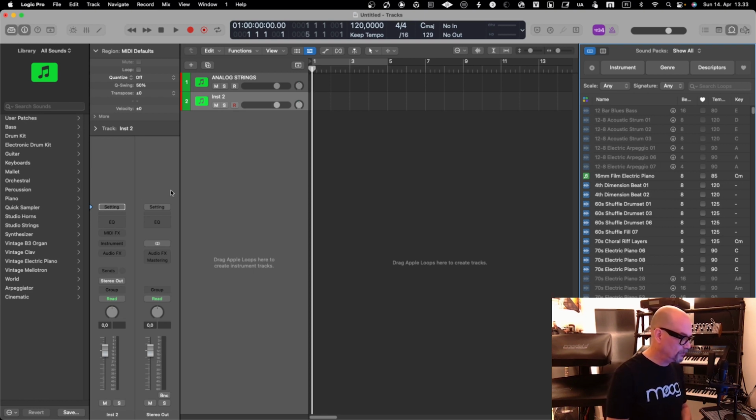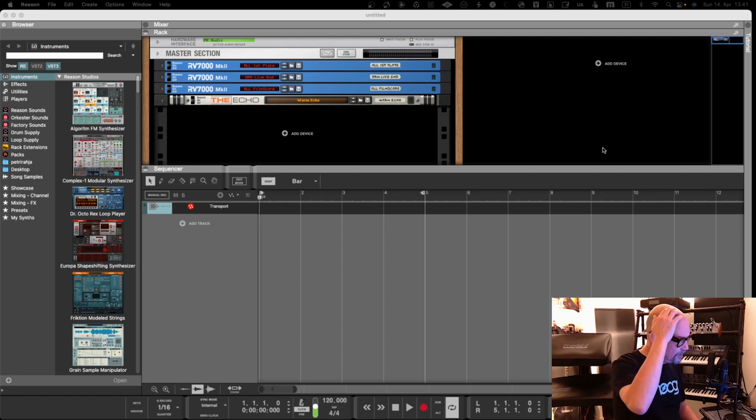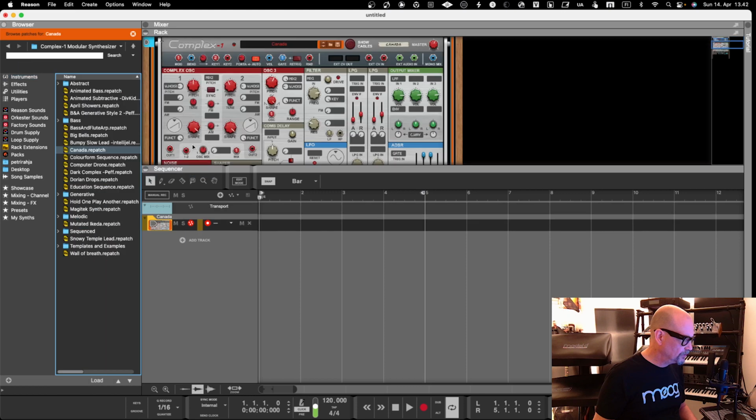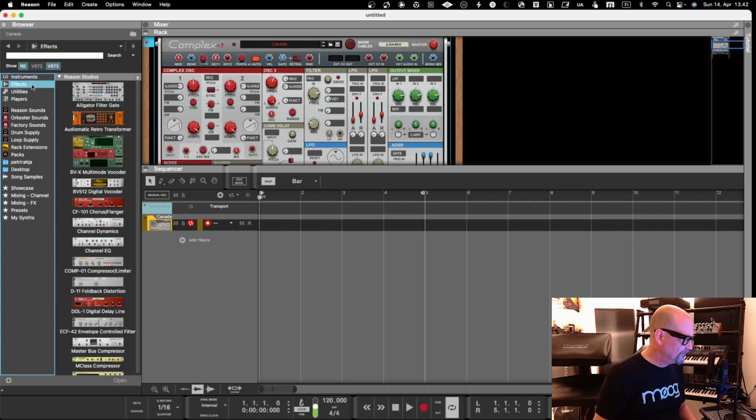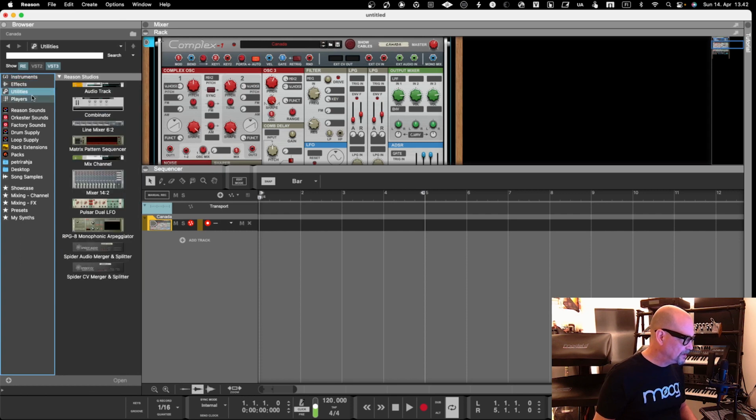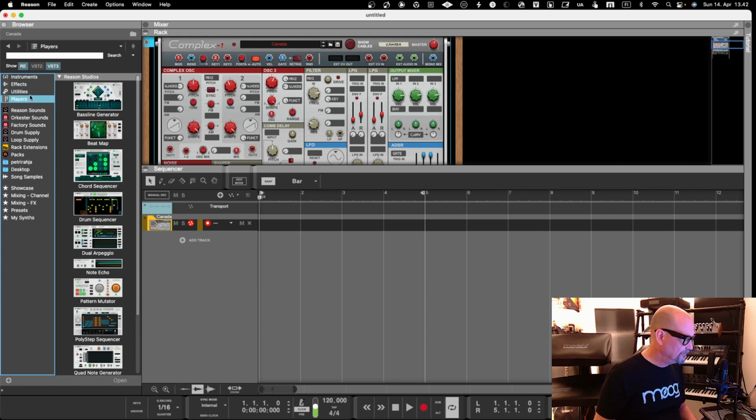And that basically concludes my review on the browser and library functionality in Logic Pro X, what is convenient and what is not. Then the Reason browser is actually a pretty good implementation of a browser and a library, in that you can easily drag and drop things into your project. You have a visual presentation of instruments, effects, utilities, and players. So visually it looks very nice, or extremely nice.